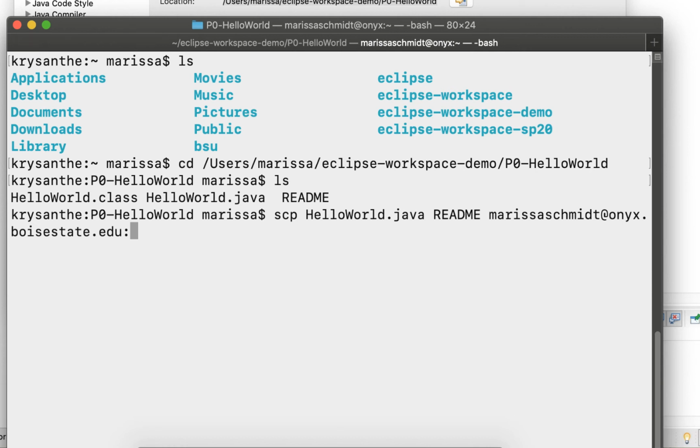So this shows us, hey, well, where do I actually want to put these on the machine? So maybe this is not the first step. First, let's connect to Onyx and create the correct folder. To connect to Onyx, we can use SSH. So SSH, I like to do -Y so that I can launch graphical programs if I want to, though it will be very slow, so I typically try to avoid launching graphical applications. But it would be SSH -Y, Marissa Schmidt at onyx.boisestate.edu. So this is going to be your Onyx username or your Boise State username.